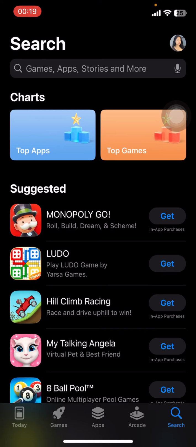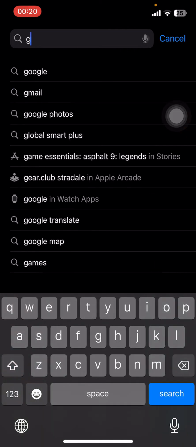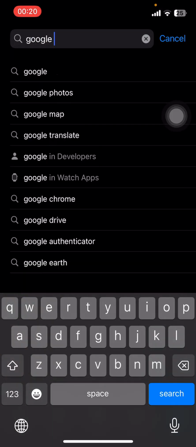Now for iPhone, you have to go to App Store. There you're gonna find the search option at the bottom right corner of your screen. Tap on the search option. Now tap on that search bar and type in Google Photos.